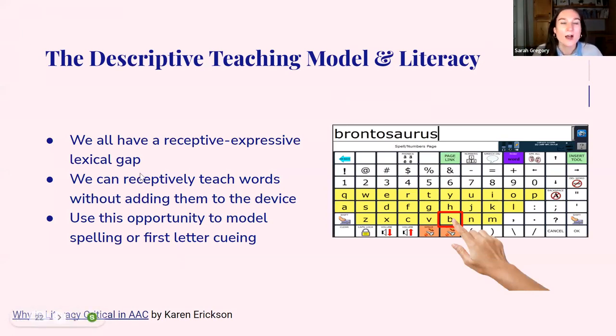Okay, so we're going to watch a clip from a keynote speech that Karen Erickson did. We're going to talk a bit about how literacy can also really nicely coincide with this descriptive teaching model. I'm not going to talk a ton about literacy in this session because that's such a huge subject. But the book Comprehensive Literacy Instruction for All, by Karen Erickson, is something I have really used to improve and guide my literacy instruction for my students with complex needs. I just absolutely love Karen Erickson, and I love listening to everything she has to say.